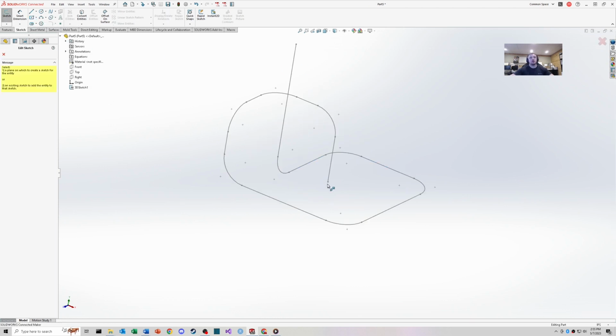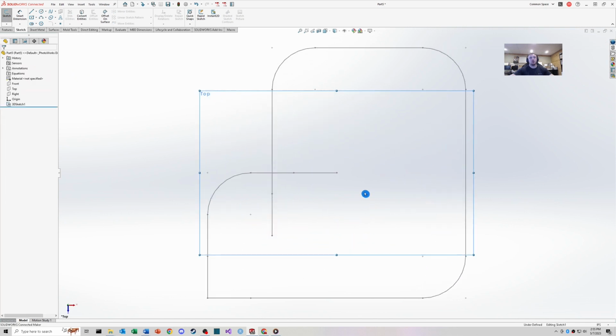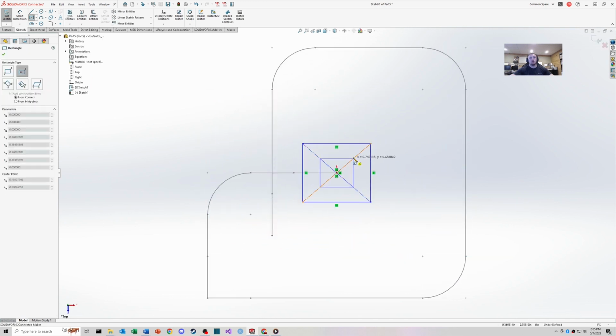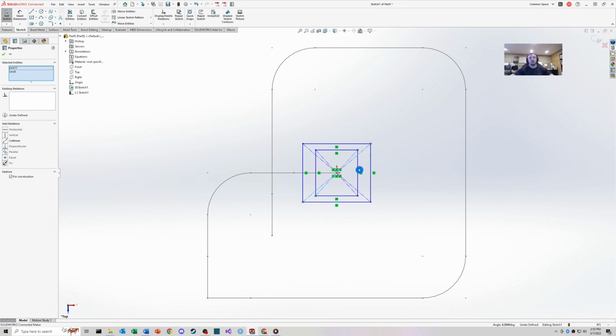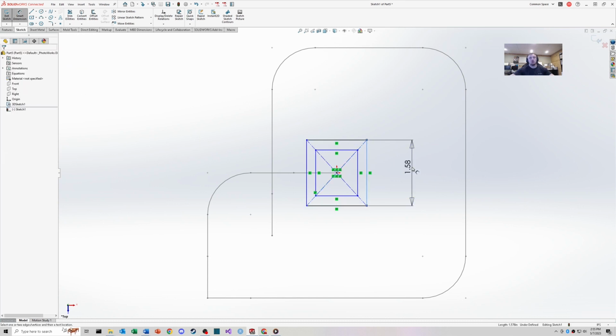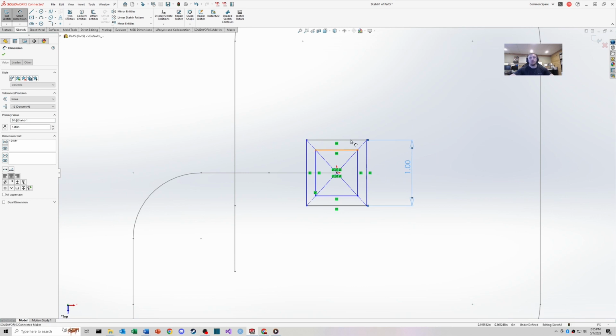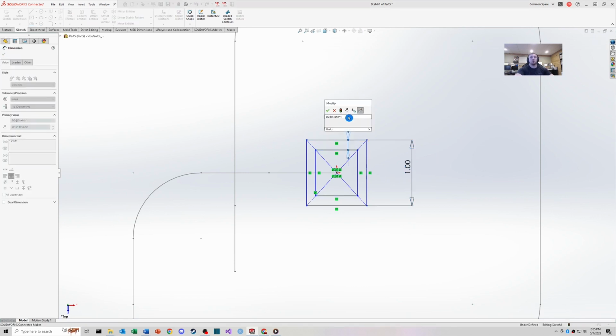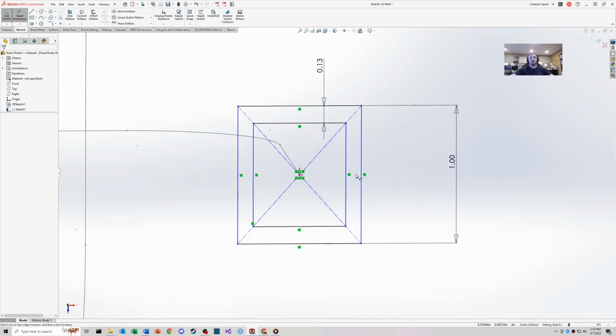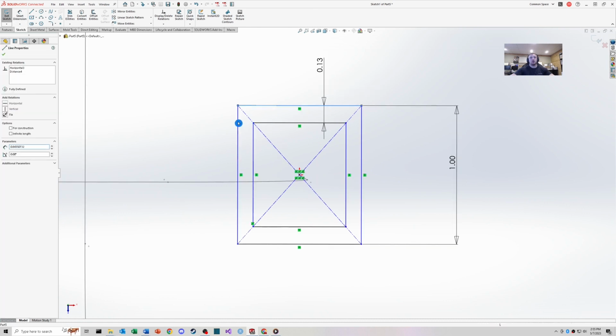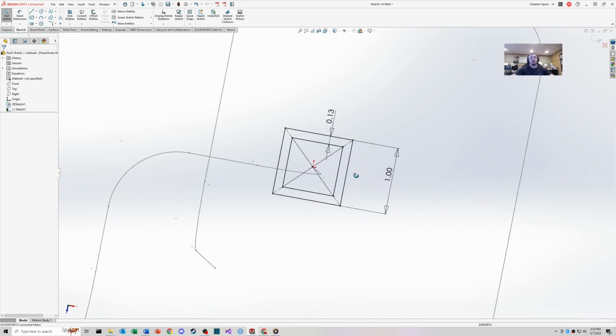So let's create a center rectangle on the top plane. And we're actually going to create 2 of them. We're going to make these collinear, and then I'm going to dimension this at 1 inch, and this at 0.125. So let's say this is 1/8 inch tubing. And then I'm going to make these two equal. That should define my tube.